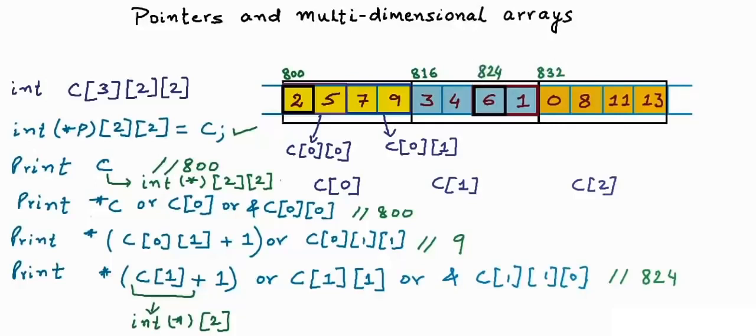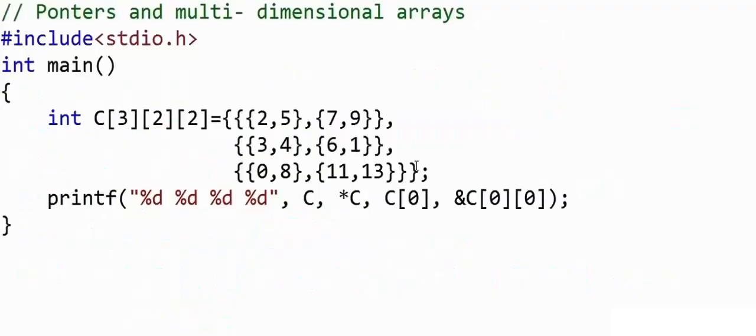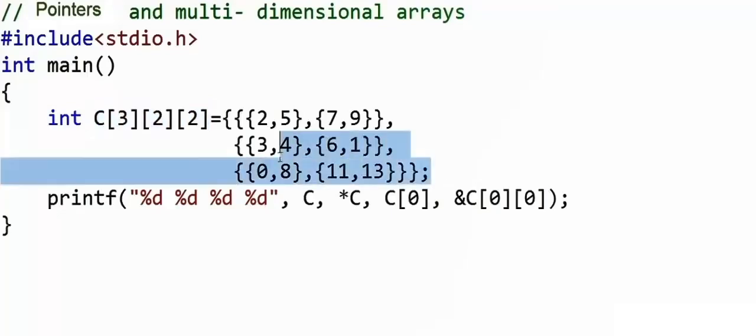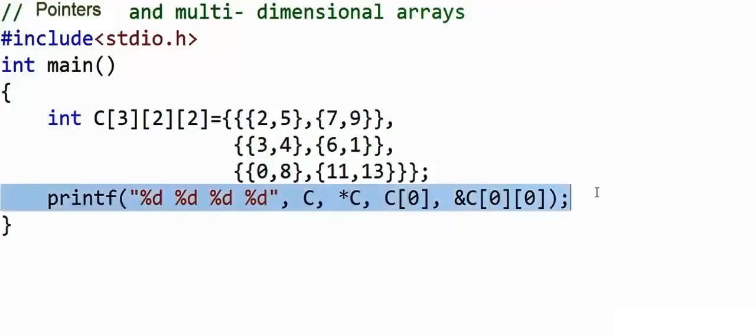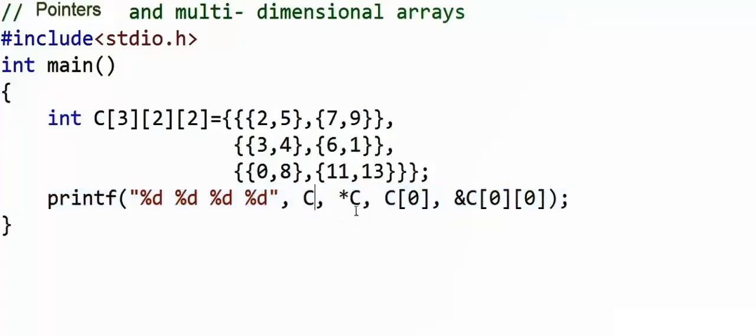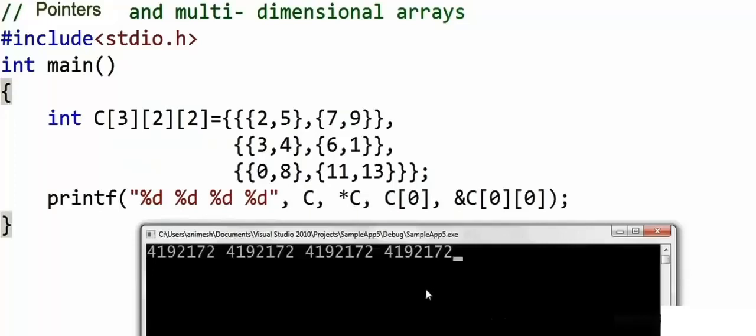We can try out these expressions in a real program. I'm writing this simple C program. I have created this three-dimensional array C. The data filled in is the same as we were showing in the example. In the first printf statement, I'm trying to print C, *C, C[0] and &C[0][0]. All of these are pointers, and if I would just use %d, the address would be printed. When I'm running this code, as you can see, the output for all these 4 expressions is the same.